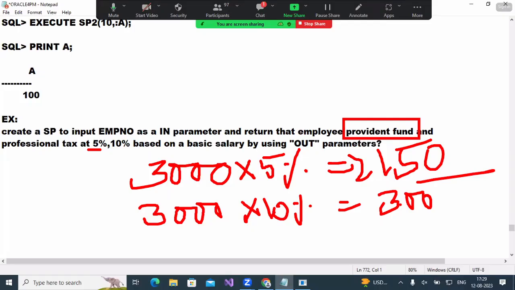So the main important thing here is what? To calculate your provident fund and professional tax, the basic salary should be known first of all. If you know that employee's basic salary, then you can calculate the provident fund and professional tax. Understand? So now, how can we write it? Observe.